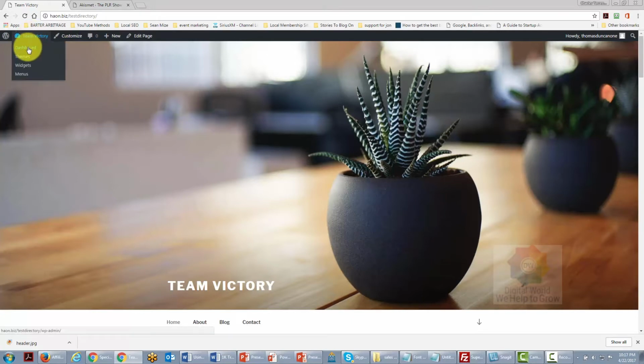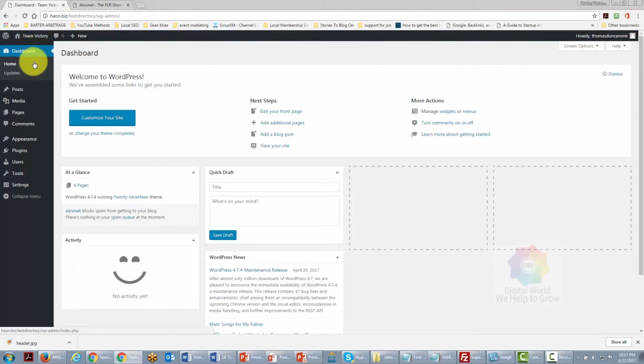What we're going to do is go back into the dashboard area. The first thing we're going to do is change the menus. We're going to do that by going to appearance, and then going to this link that says menus.